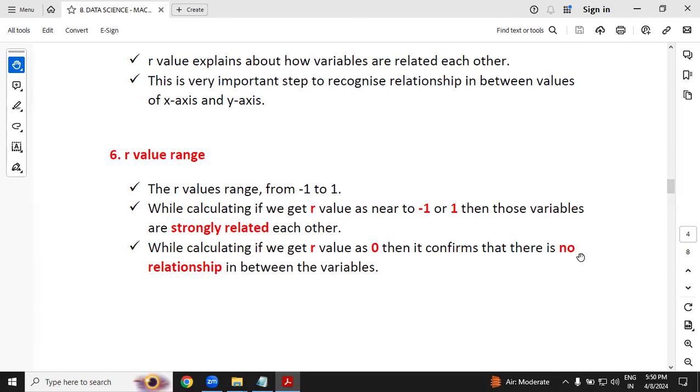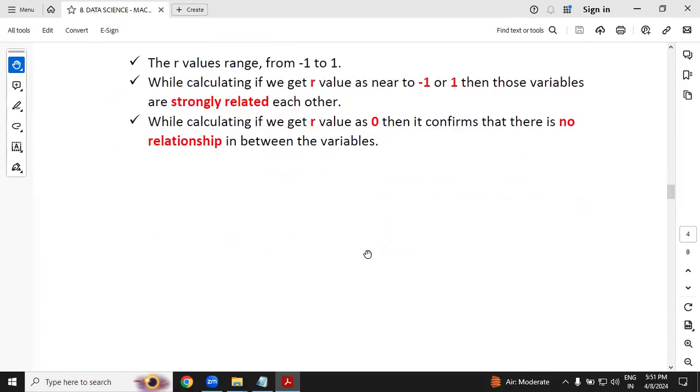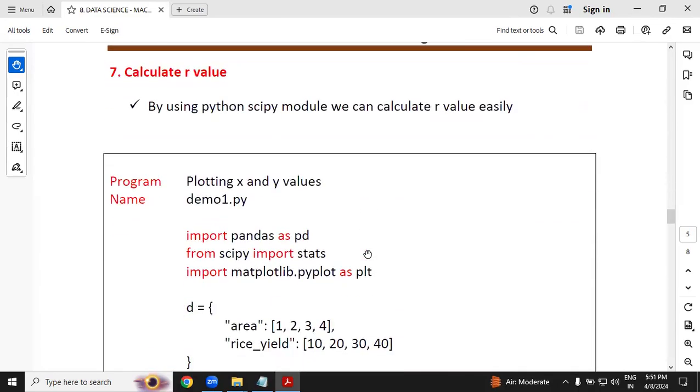Sir, can I ask you a question? If the result is 0, can I apply linear regression? No, that point you need to understand. Till now, I am roaring like a dog actually. If you understand that point, fine. Let me explain practically.